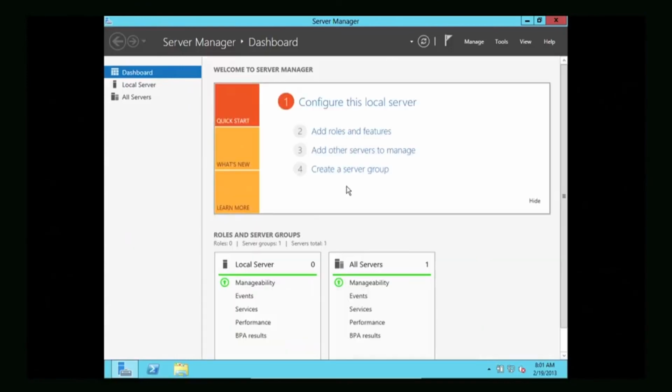Again, the Server Manager is coming up for the first time, and from here we can do things like add roles, add features, create groups, and so on, but that will be done in other classes. This class was installing Windows Server 2012. I enjoyed teaching it and look forward to seeing you at the next one.